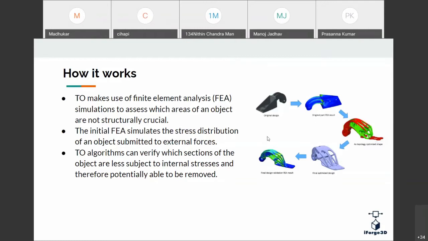Once again, I will repeat this. Initially we will have a basic design. On that we will perform FE analysis. It can be a linear or non-linear FE analysis. Today I'll be showing a simple static linear analysis.